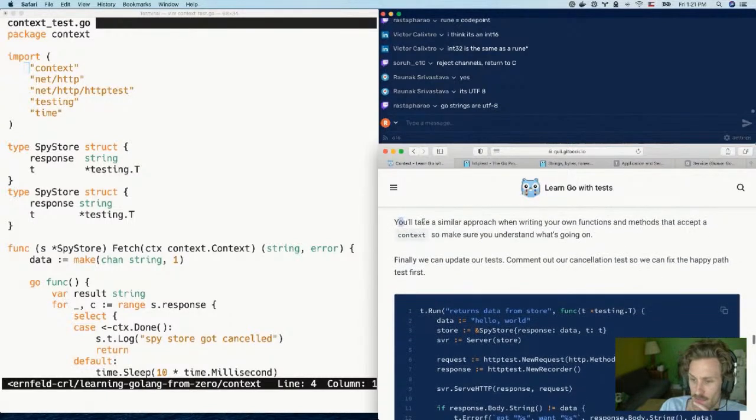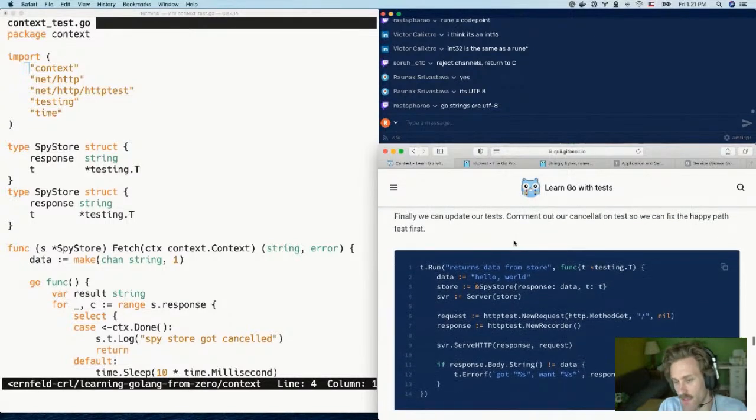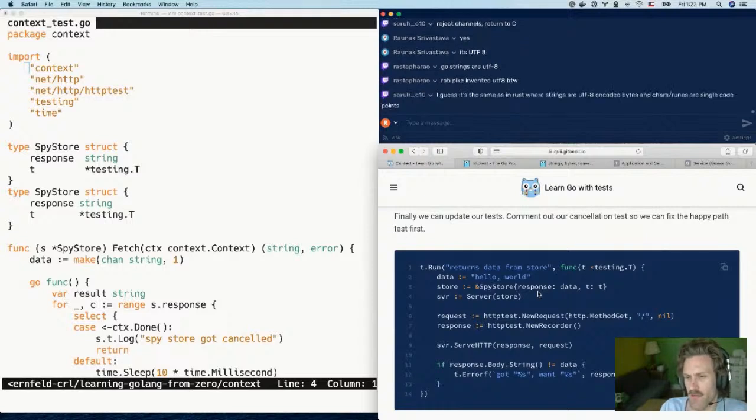You'll take a similar approach when writing your own functions and methods that accept the context, so make sure you understand what's going on. Good to know. Rob Pike invented UTF-8, by the way. Oh yeah, that is pretty awesome. I actually think UTF-8 is nice.